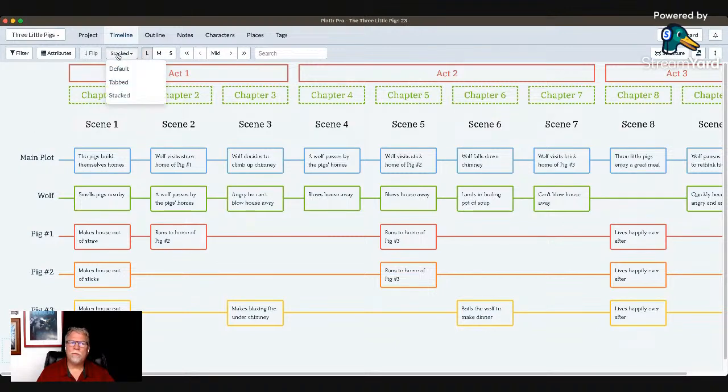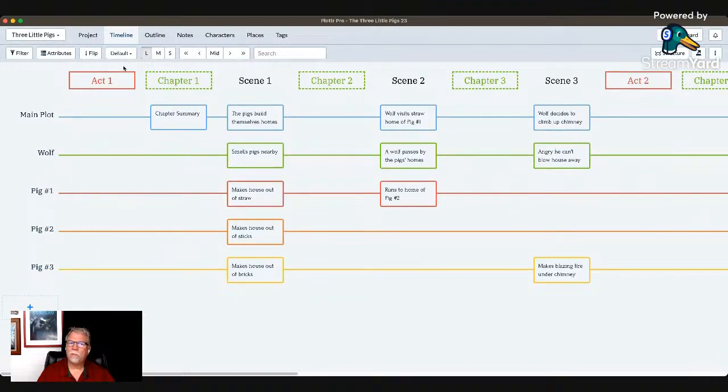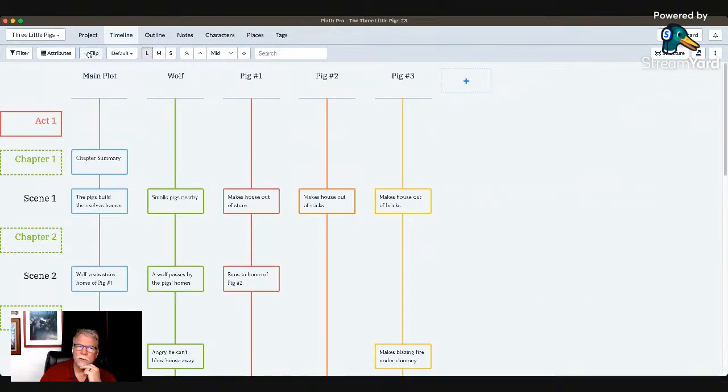First of all, you can view this act structure in a couple of different ways. You can view it where it's linear. Here's the act, here's the chapter, here's the scene, chapter, scene, and then when I get to Act 2 over there, it starts over again, okay? That's one way to view Plottr. If you do view Plottr this way, you can flip it horizontally.